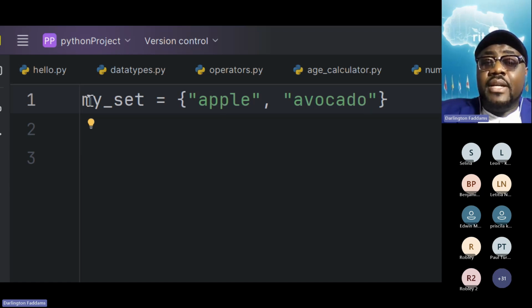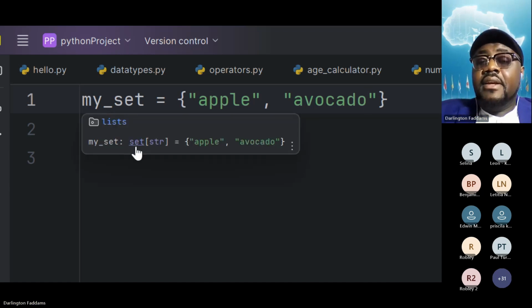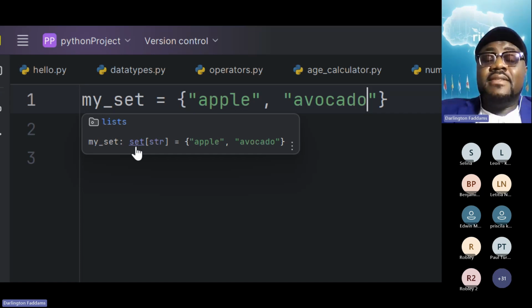Now, when I go, it will tell me that this is a set. All right. So the data structures, we have list, we have tuples, we have set, and dictionaries. In Python, there are certain things that you cannot forget, and these data types are one of the key things you can't forget. You need to remember them.